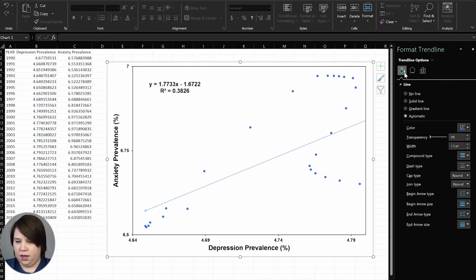Instead, I want to come in here to the line. We're going to make it a solid line. Please make your line solid, guys. The dash type, we're going to move it up to a solid line, and we're going to make it black. There we go. That's starting to look better.